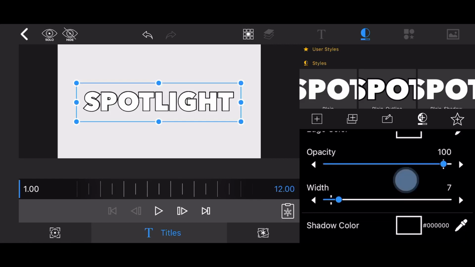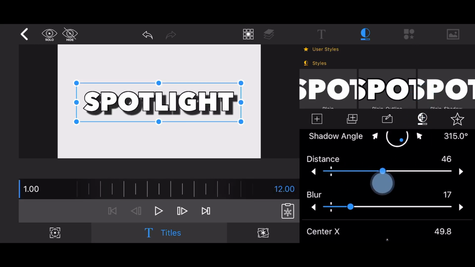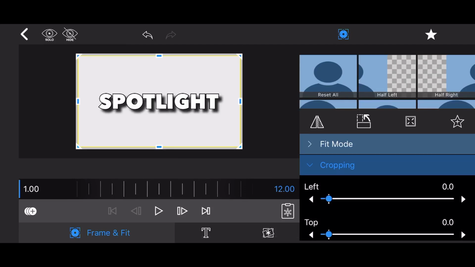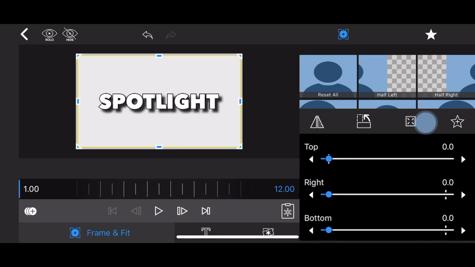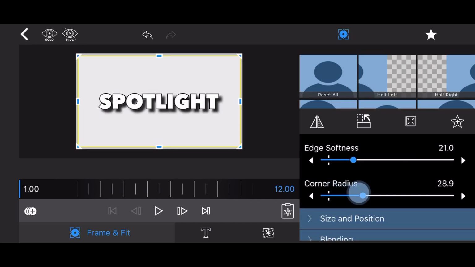Next, let's take a look at the shadow settings. Leave the default shadow color, which should be black. Change the shadow opacity to 83%. Set the shadow distance to 50 and the shadow blur to 55. Now go to the Frame and Fit tab and select the cropping function. You will now add some keyframes to animate the text being cropped. Start by setting the edge softness to 21 and the corner radius to 22.